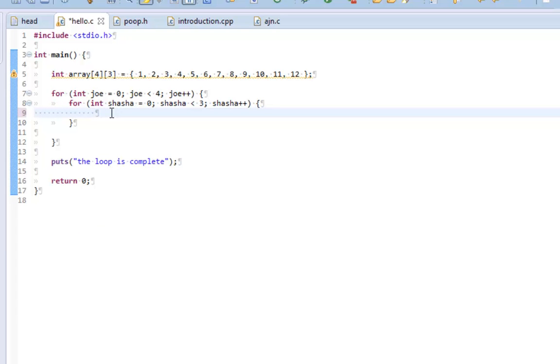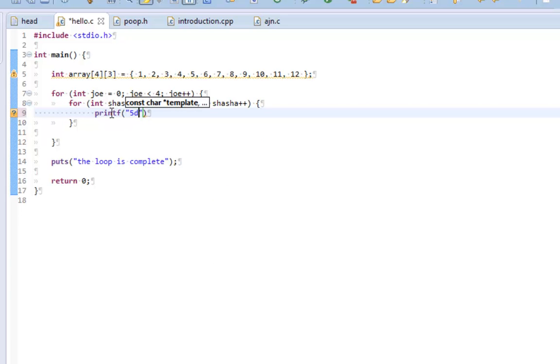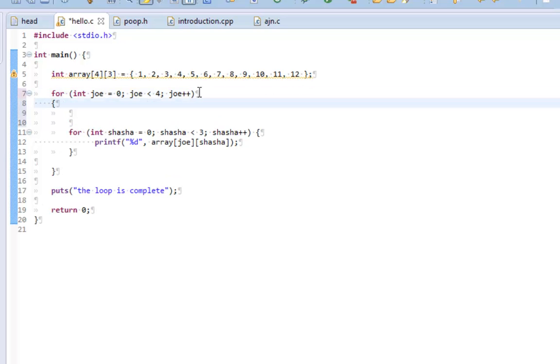And what I'm going to do here is print out whatever element it's on. So %d, comma, and let's do array, because it's named array, and let's call it Joe in the rows bracket, because Joe is indicative of the rows, and Sasha is indicative of the columns. Did I spell Sasha wrong? Yes, I did. I forgot an H. And if we run this bad boy, it should go here. Let me put some spaces in so it's a little bit easier to read, even though Eclipse doesn't think so.